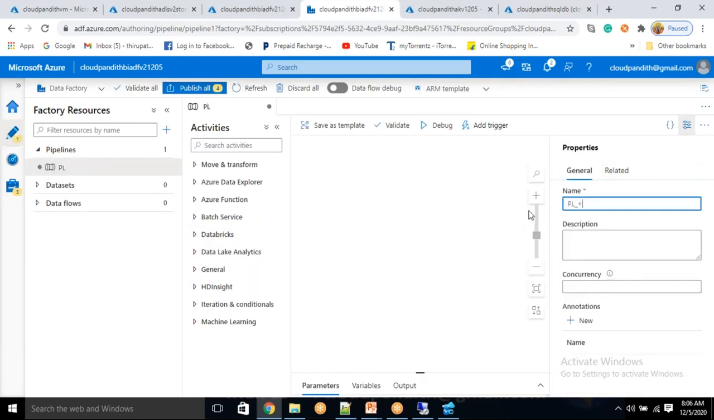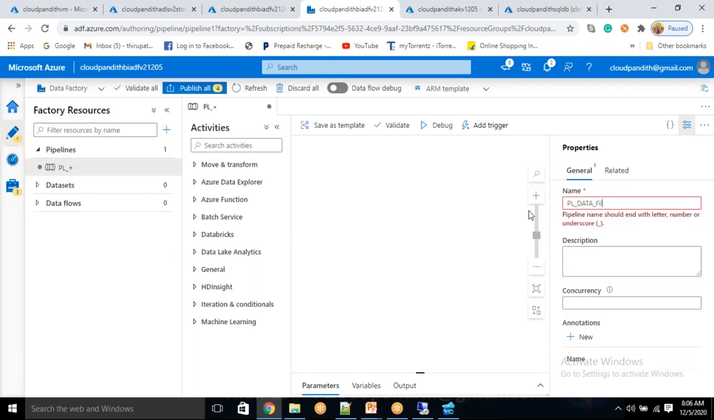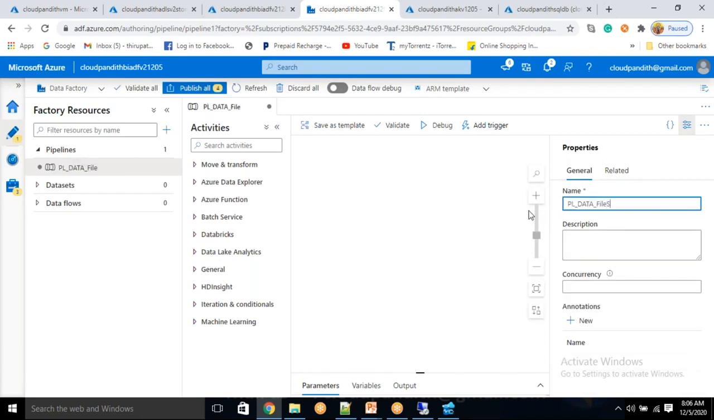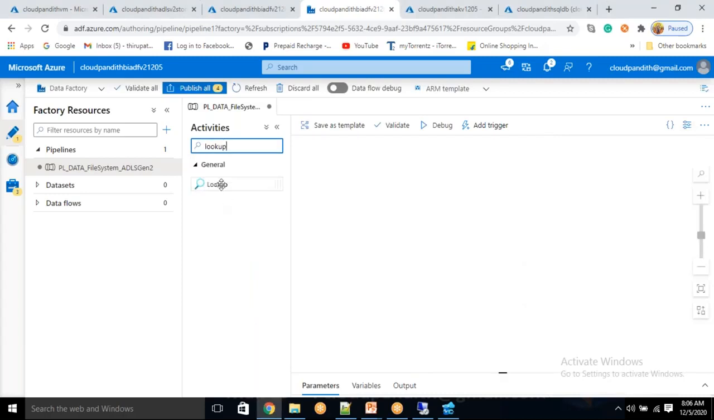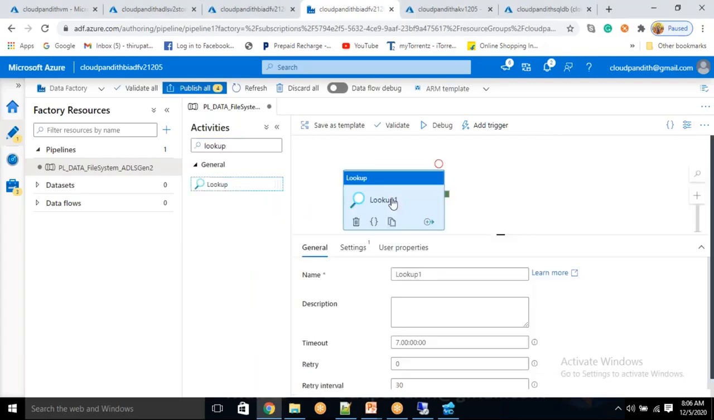PL_data from file system to ADLS. Then click here. First activity is what, friends? Lookup activity. Why are we using lookup activity? To read our metadata.